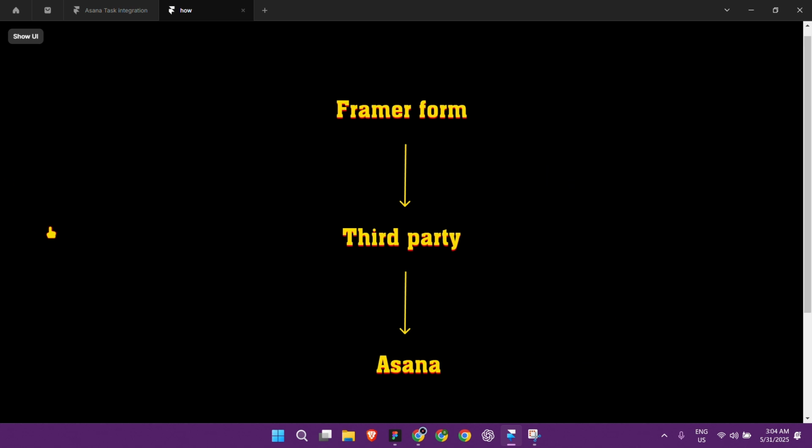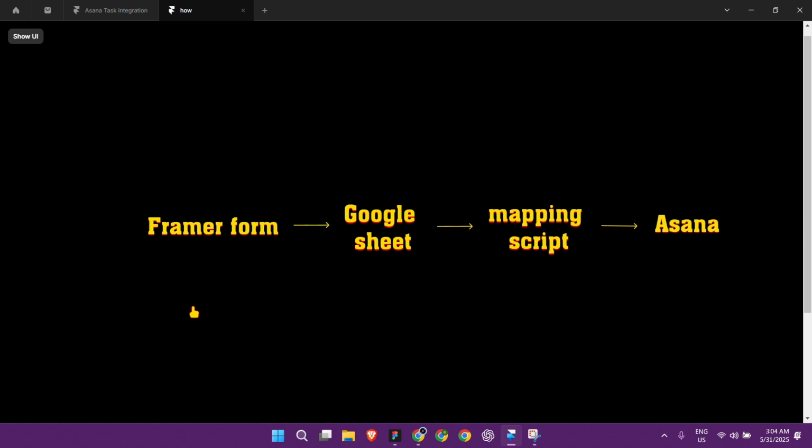So what we're going to do here is kick this third party out, and use a free script that's going to do the task for us. What we're going to do is add a Google Sheet on the submission of the Framer form. So the data will be given to the Google Sheet. On the Google Sheet, we'll be adding a mapping script which will map the values from the Google Sheet and create a task on Asana automatically whenever the form is submitted.